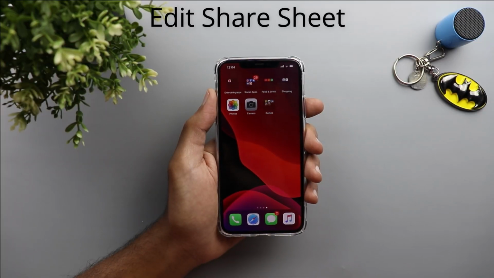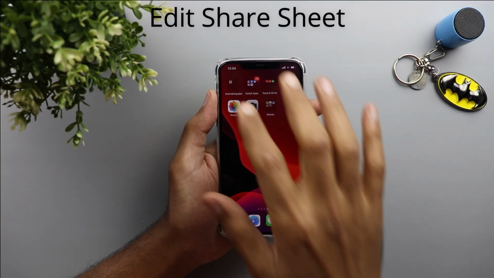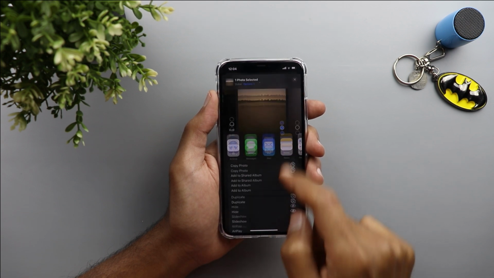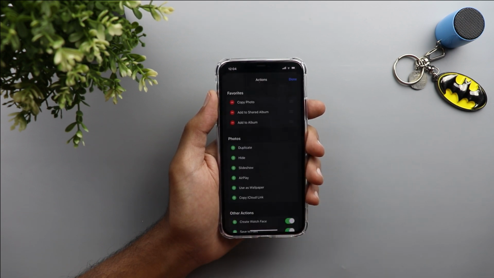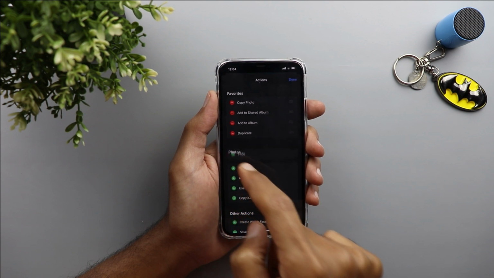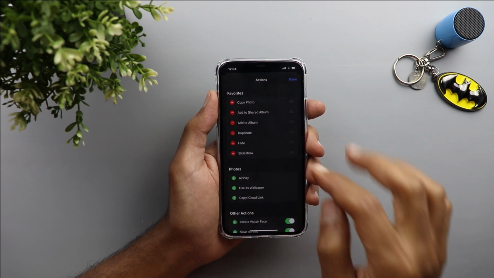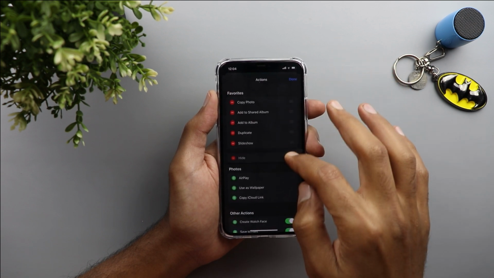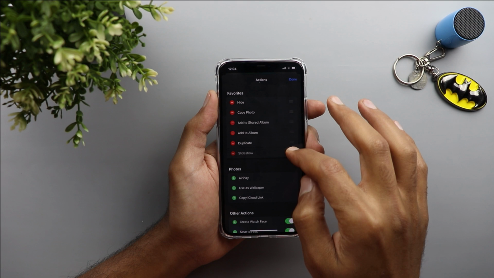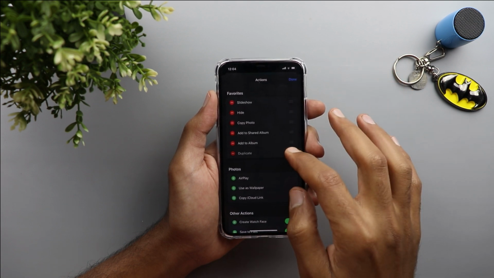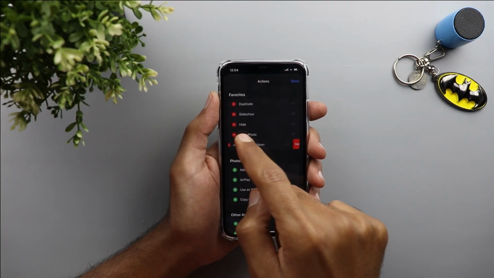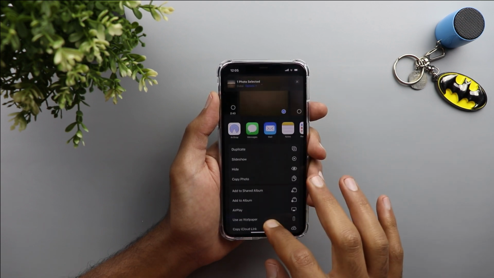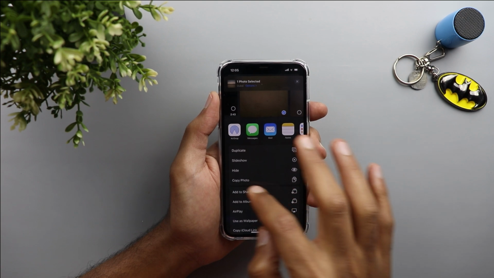Next is the ability to edit your share sheet. To achieve this, just try to share anything, then scroll down until you see Edit Actions. Tap on it, and here you can choose your favorite choices by tapping the plus sign beside each one. And you can also reorder them by using this handle, or tap the minus sign to remove any of them. And once you are happy with the modifications, tap Done, and next time you will see your favorite options at the top.